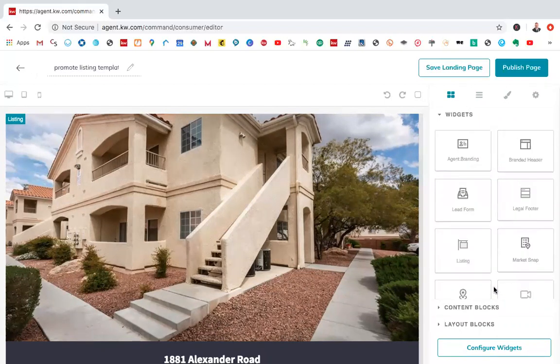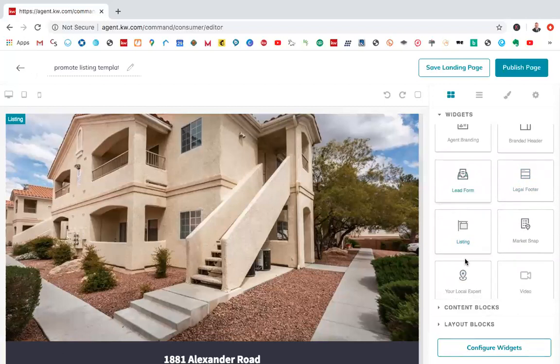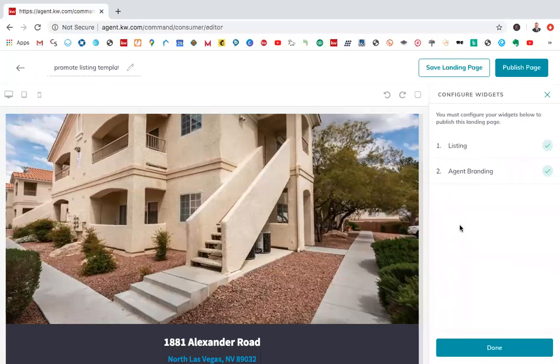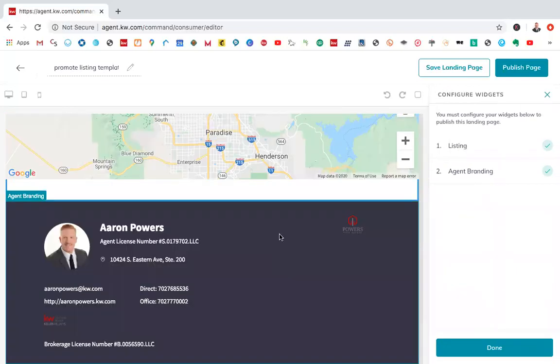Perfect. Okay. Just keep in mind, these options right here are all widgets that are going to create your page for you. So once you hit the configure widgets button, what you're doing is you're configuring whatever you've added to this, which we've added now a listing and agent branding. So those are now able to be configured.